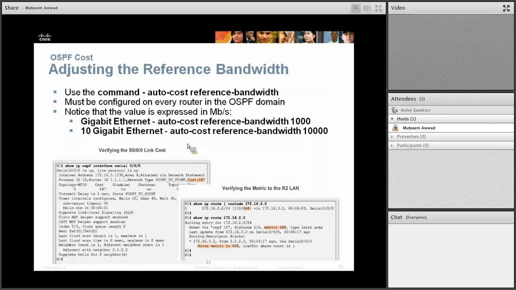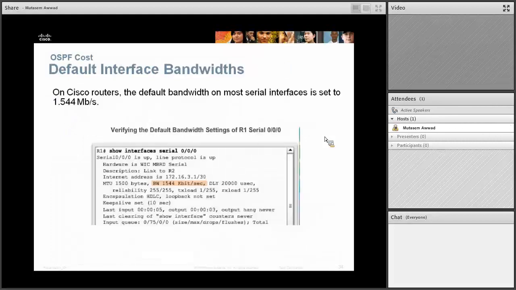That's where you see it. Now, you can do it with auto-cost reference-bandwidth 1000. That's going to be expressed in megabits. So 1000 megabits, that's going to be a gig. For 10 gigabit, the auto-cost reference is 10,000 megabits, which is 10 gigabits as the reference. So you get a 1 after it.